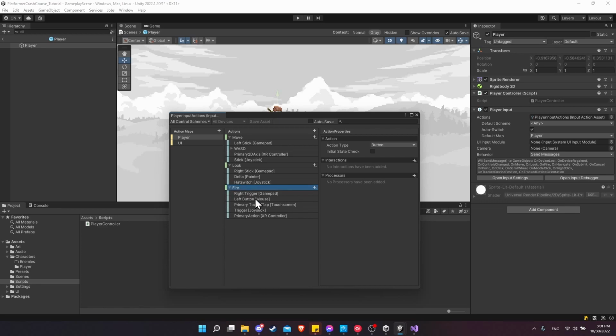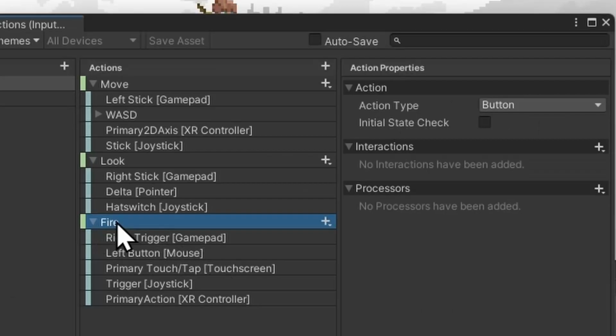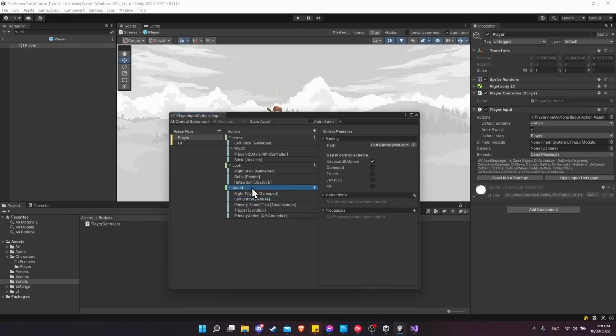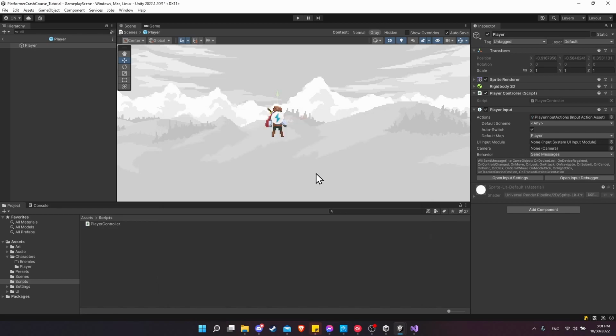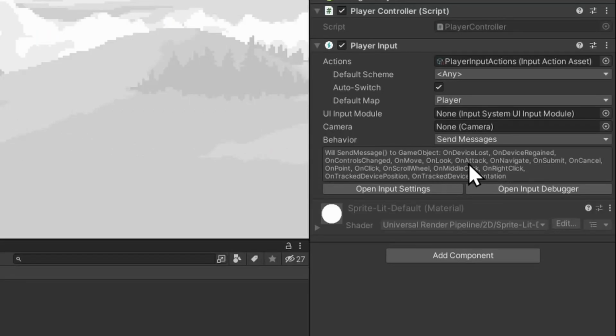And then fire, which would generally be used for things like firing a bullet or, in our case, a sword attack. So because we don't have any projectiles that we want to fire with the left mouse button yet, I'm actually just going to click on the name here and rename it to attack. So now this is no longer a fire action, but the attack action. So if we close out of this player input and hit save to update it, you might notice that in our list of functions that would be sent to the game object by default, on fire changed to on attack.